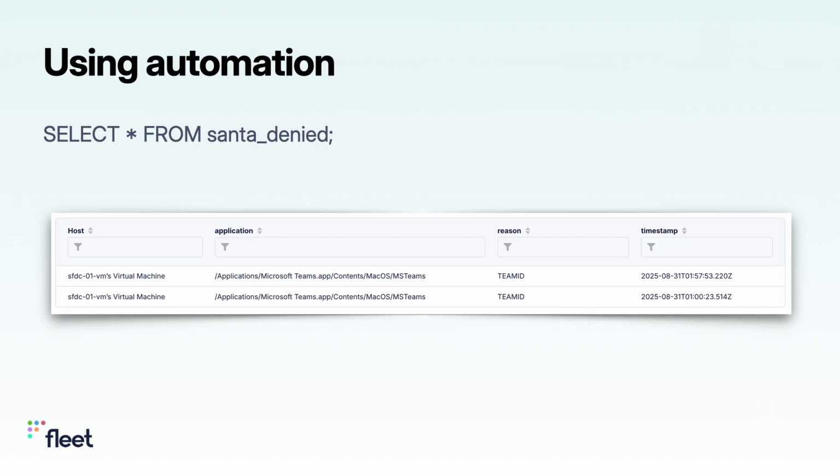All right, so now let's look at some of the automation. In Fleet, we have some built-in Santa tables. Again, Fleet is built on top of osquery, so you're using simple SQL syntax to query the devices. For example, you can see here, we're just doing a select star, or select all, from the Santa denied table, which will then show at the per host level which applications were attempted to be executed.